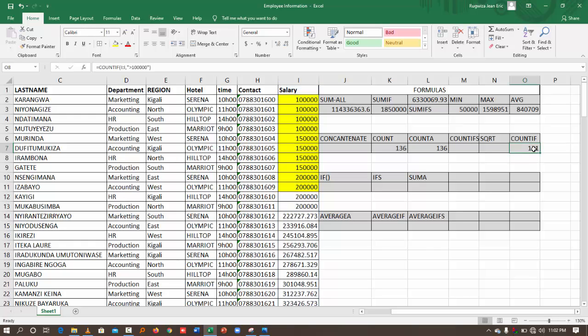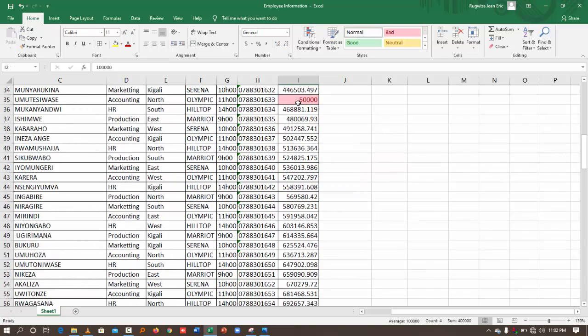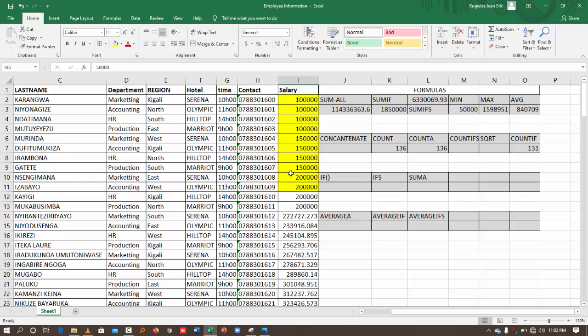So it is 131. Why? Because here I have the 4 employees together with the other one with 540 who is not earning more than 100, which means the COUNTIF function will be like that.